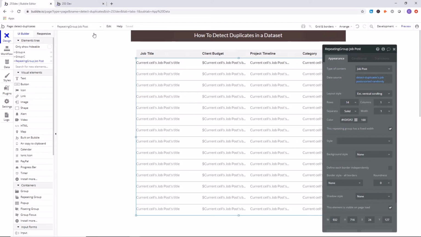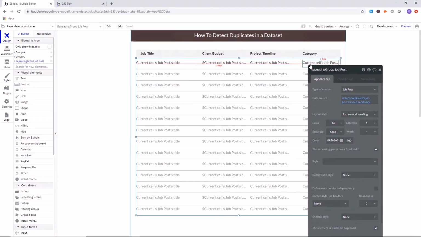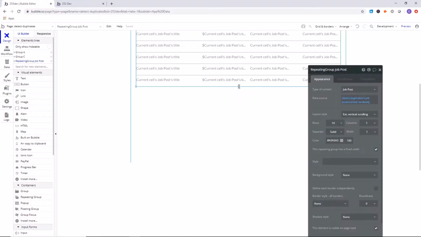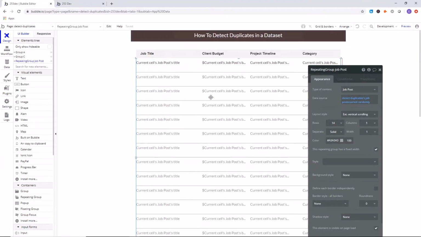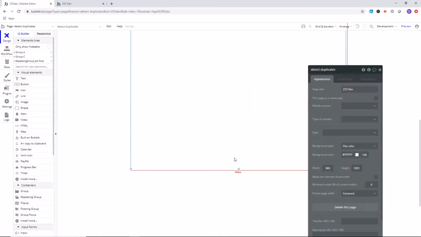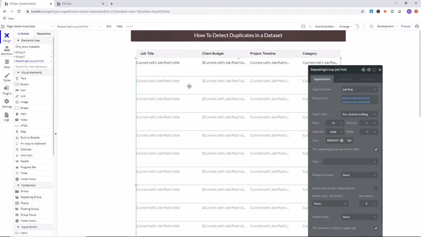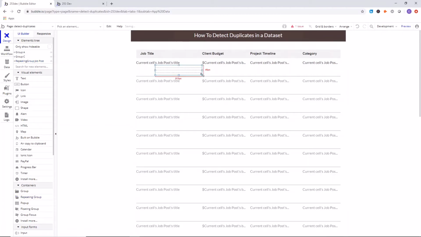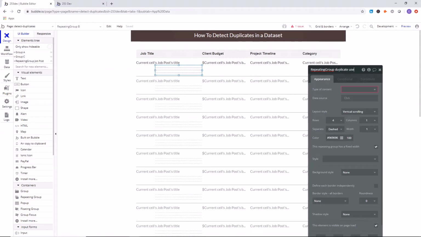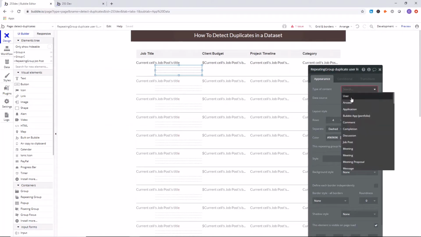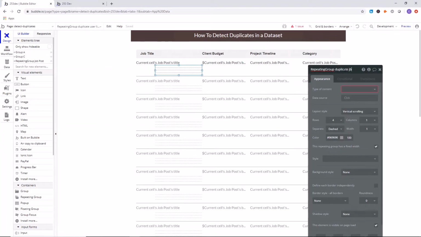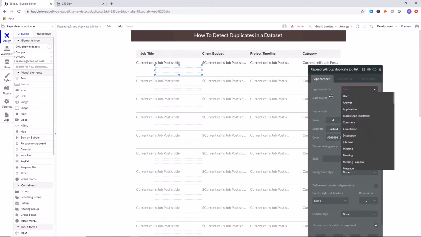To do that, let's go over to the Bubble editor, in the page where we have a repeating group displayed, because that's what we're doing here. We're displaying a repeating group with the information that we want. So whoops, gonna undo that. I'm going to increase the size of this repeating group, and then add another repeating group inside of it. This will make sense in a minute. We'll call this group duplicate job list, because these are jobs that we're editing. The type of content is going to be the type of duplicate data we're looking for, which in this case is a job post.